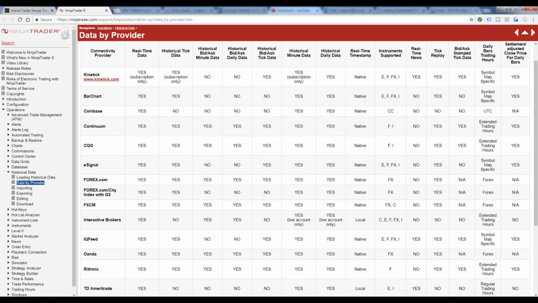Now, I have tried this one for historical tick data and my charts were missing data all the time. And when I switched over to Kinetic or IQ Feed, you get good historical tick data. Interactive Brokers doesn't have that, but it has real-time data.